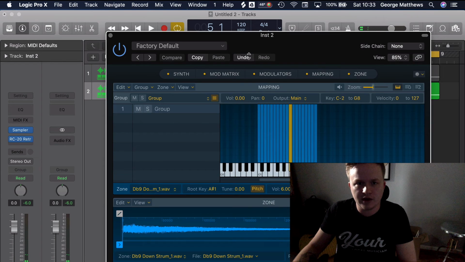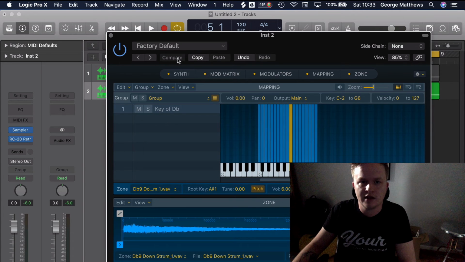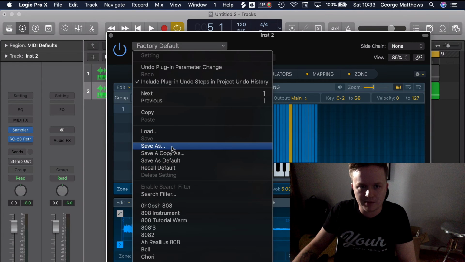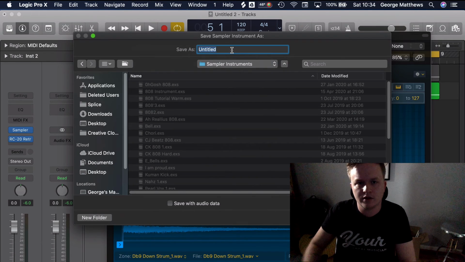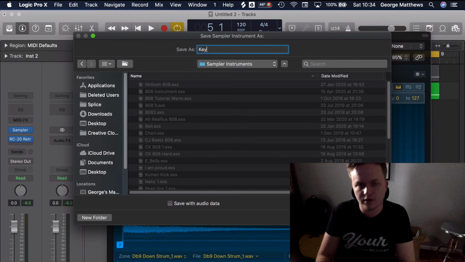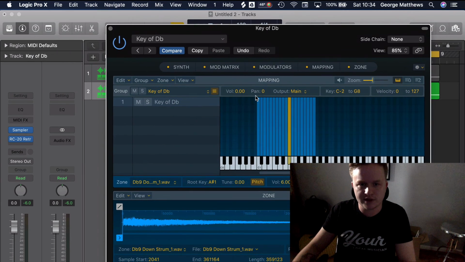So really, now that we're happy with the instrument that we've created, let's just name the group, sorry, the key of D flat. And if we want to come back to this instrument, we just need to save it as a preset. So let's do that. And yeah, key of D flat. Now you've got the preset saved.